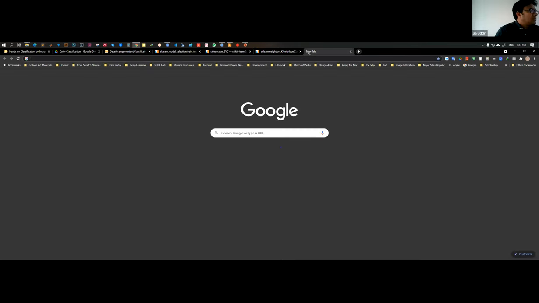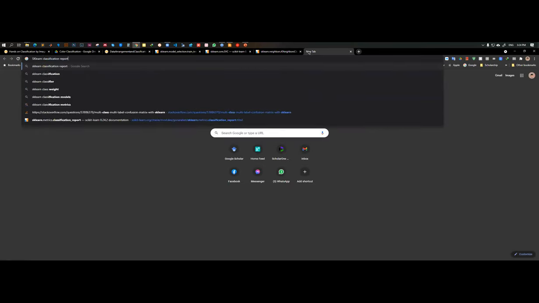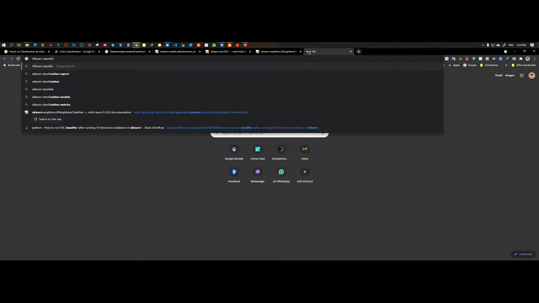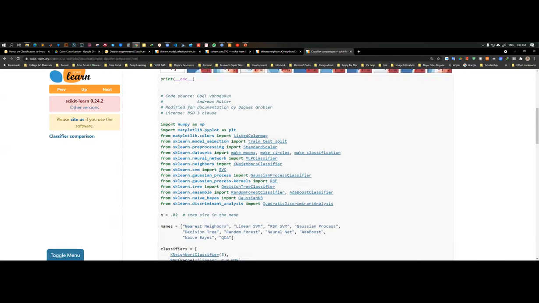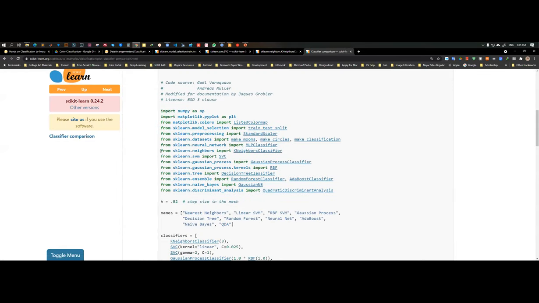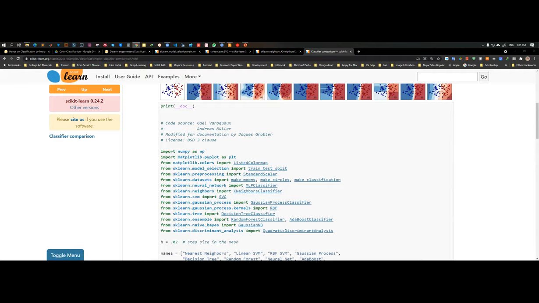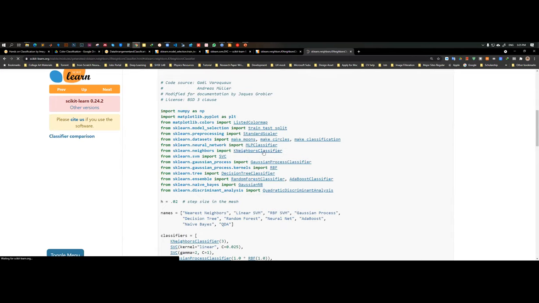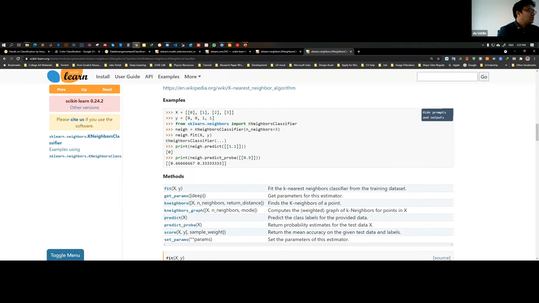So in Google, just search sklearn classifier comparison. If you go here, you can see sklearn.neighbors import KNeighborsClassifier, decision tree, random forest. There is a long list. You can click into one of these, suppose KNeighborsClassifier, then you can go into more details, like how it works, and an example also.